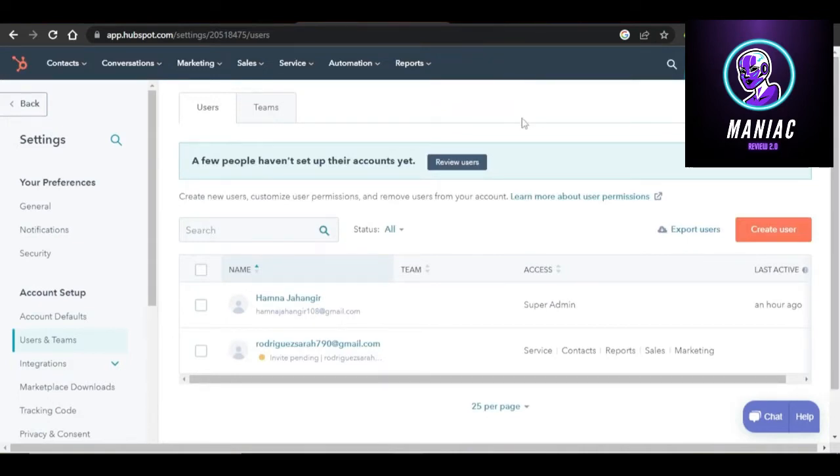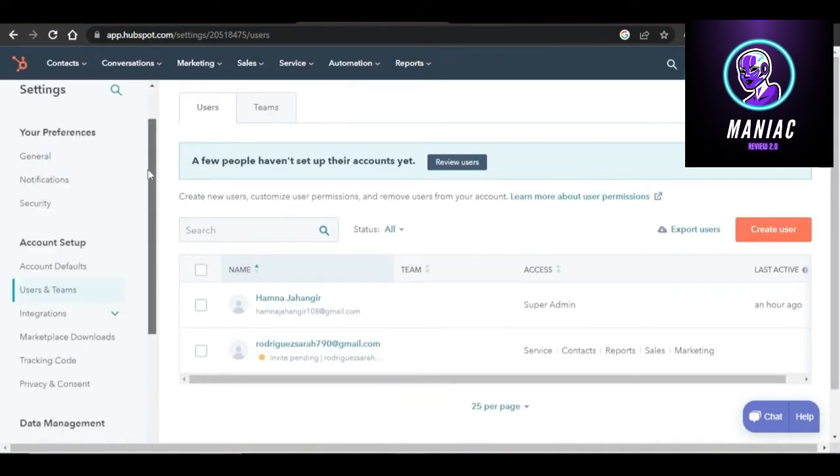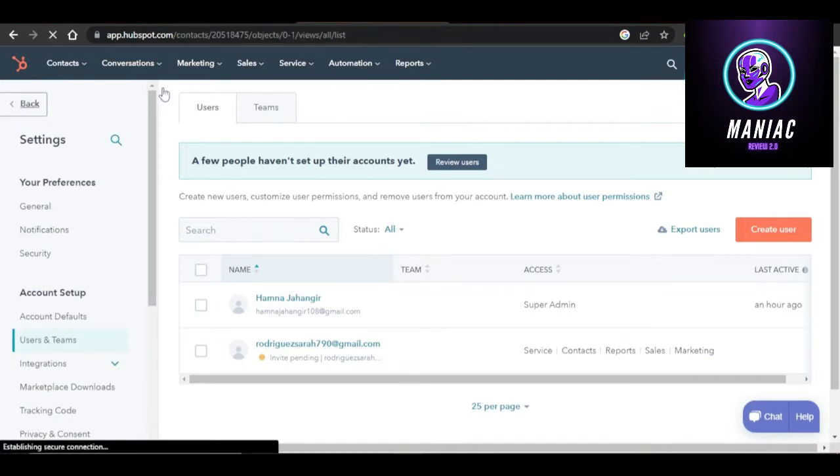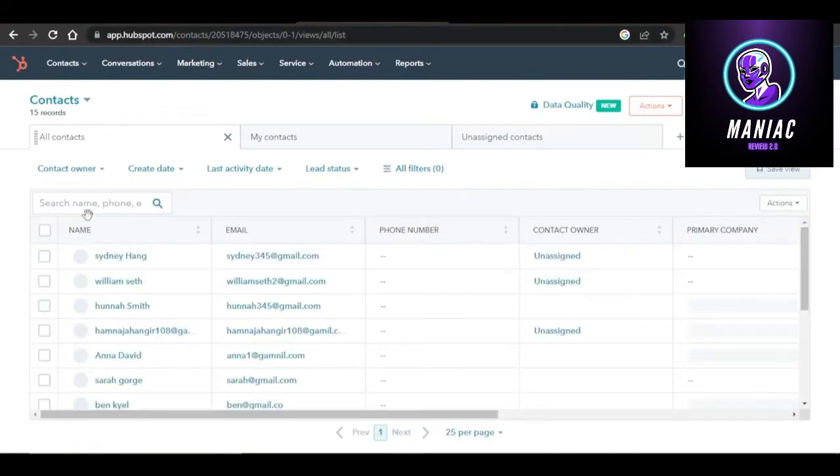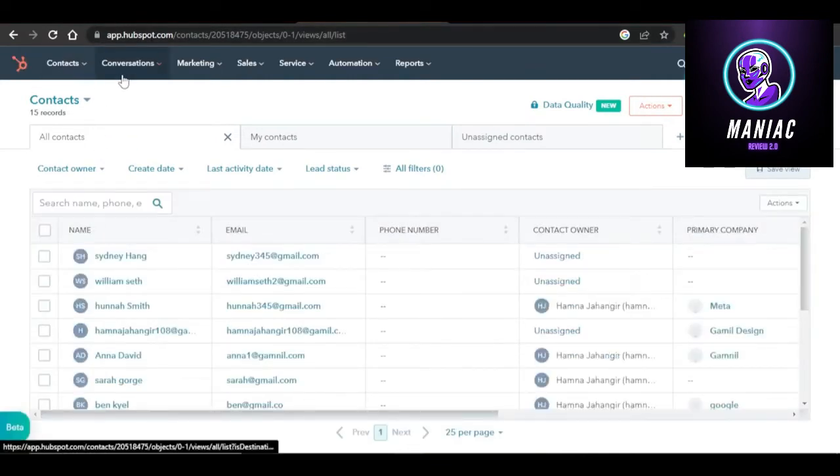So let's get started. First, what you guys need to do is open up your HubSpot, and this is where you will need to log into your account. After that, you will be able to find contacts, conversations, marketing, sales, services, automation, and report. You have to go to marketing, select email.